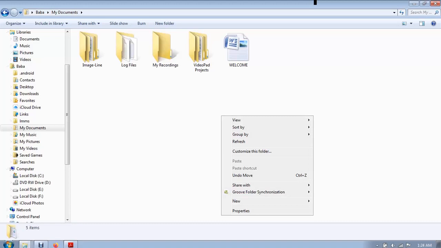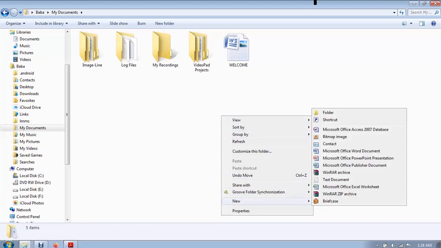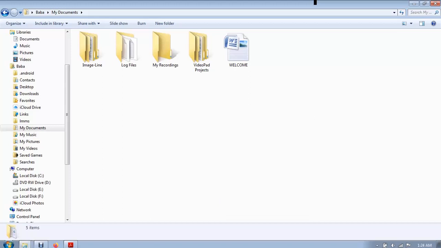I will right click on the file list pane, then I'll click on new. In new, you will find a sublist having the different file names or type of files, say Microsoft Office Word, Microsoft Office PowerPoint Presentation, Office Publisher Document. So let me click any one of it. Say I'm clicking on Microsoft Office Word document.